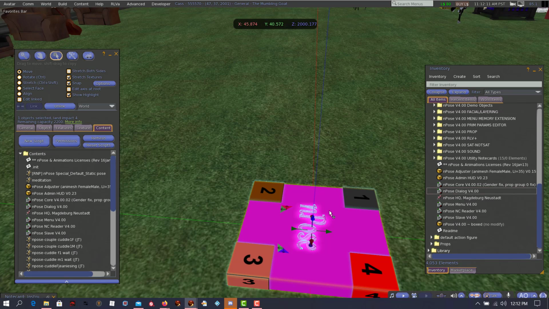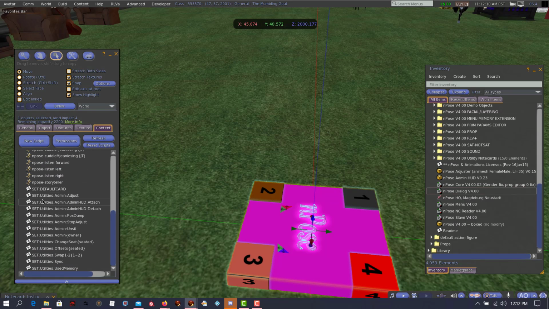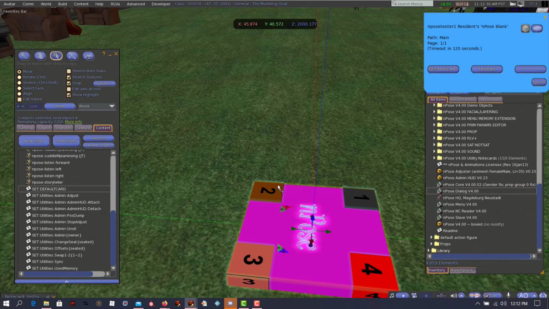At this point, we should have enough in here. We have our init card, we have set cards. Set cards are what makes menu buttons, so we have a default card, and we have admin and all that neat stuff. So we can try this. Let's just go ahead and touch this and see. Yes, we get a menu. We have a default card button, which is this one here, and we have utilities buttons, which are here.